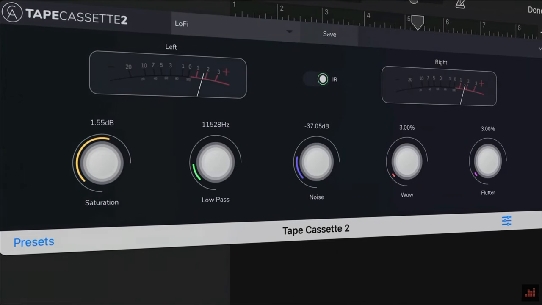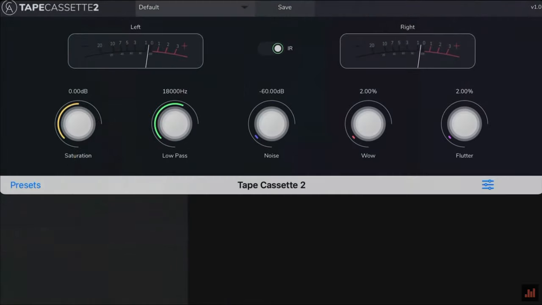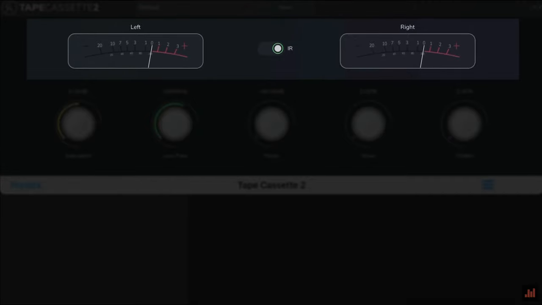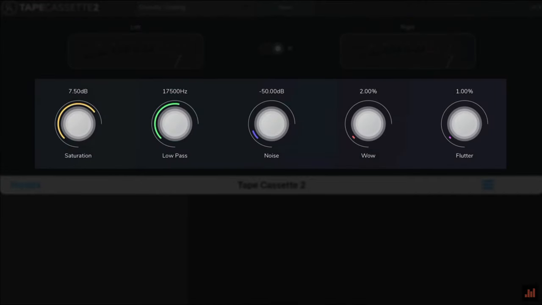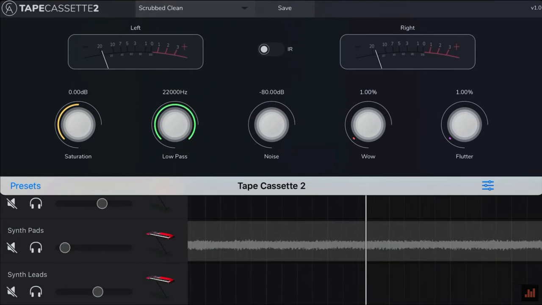Cassette 2 is the sequel to Kalem Audio's insanely popular tape cassette plugin, Tape Cassette. Tape Cassette 2 takes everything that made the original so beloved and turns it right up to 11. You have two VU meters to monitor your audio, controls to adjust things like saturation, low pass, noise, wow, and flutter. Kalem Audio have also included 16 presets here to get you started, that run the gamut from subtle and warm to complete sonic chaos.